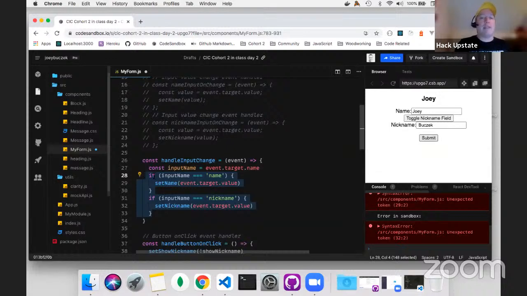Now, I would not do if statements in that case. I would figure out a different data structure. I'd use an object, right? I could say, oh, well, this object's name property is now going to be name. This object's nickname property is going to be this name, nickname. So there's a lot of options you can have at this point in time.